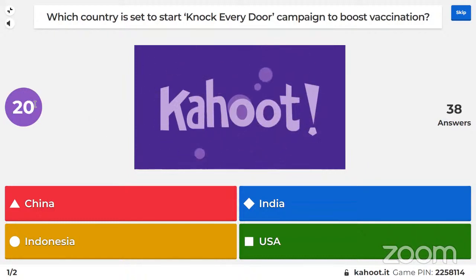On the left side you can see the timer running. On the right side you can see how many participants are actually answering the questions. And at the bottom, if anybody wants to join later, they can join the game. The pin is displayed at the bottom: 2258114. All right, so nearing the time.